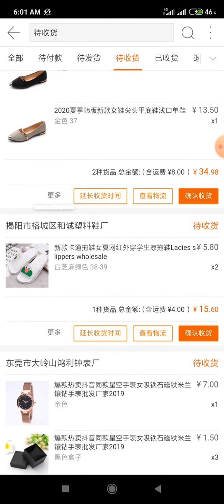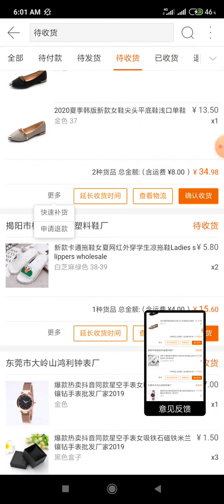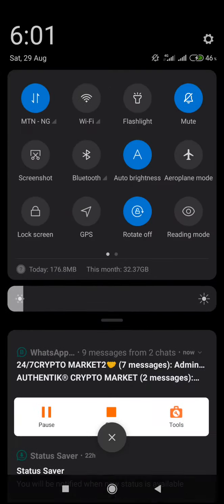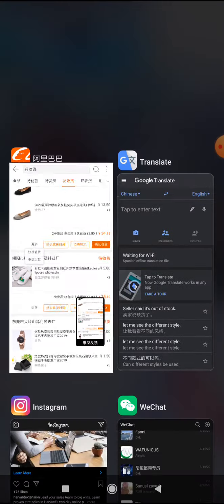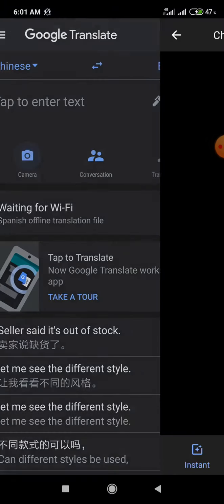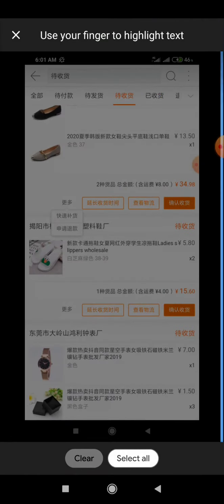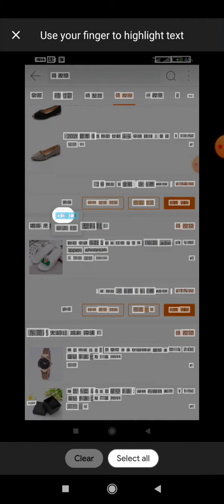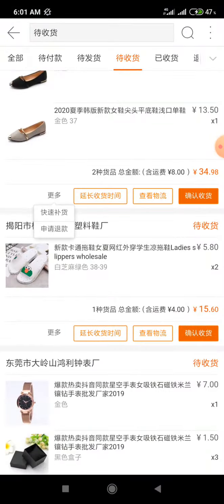Now how do we know which button to click from this drop down? You screenshot again. I want to be sure I got what I want. Okay, let me screenshot. Fine, I'm sure now I've gotten what I want. So I'll click on my icon again, and I will pick the item I just screenshot. Now, from the more, the first one here is what? Quick replenishment. You want to add more product. Now, the second one below it is what? Request a refund. So I will click on the second one now.